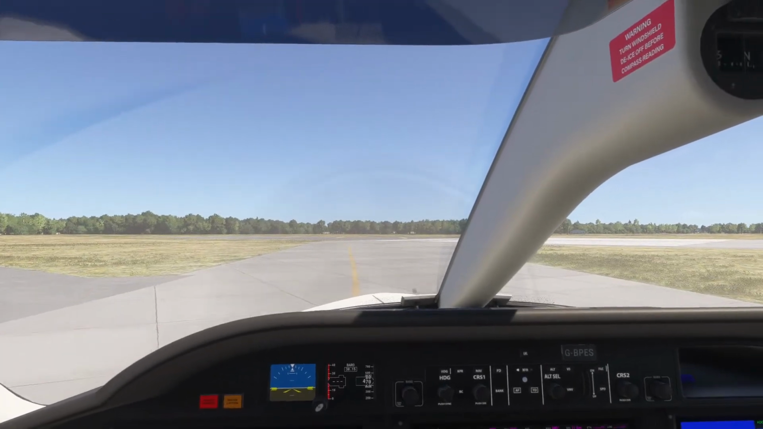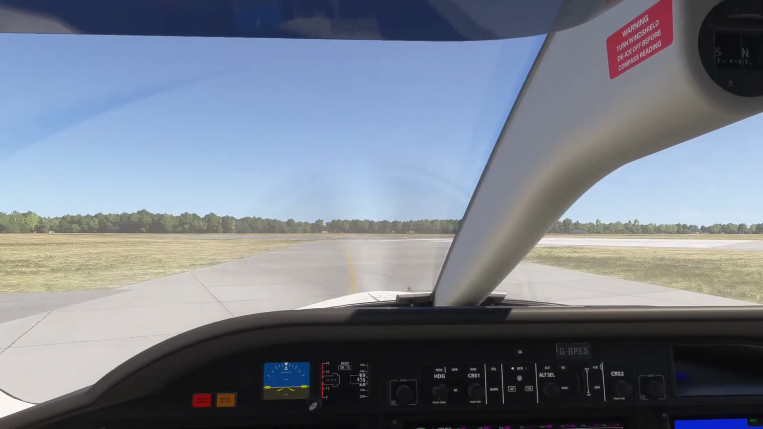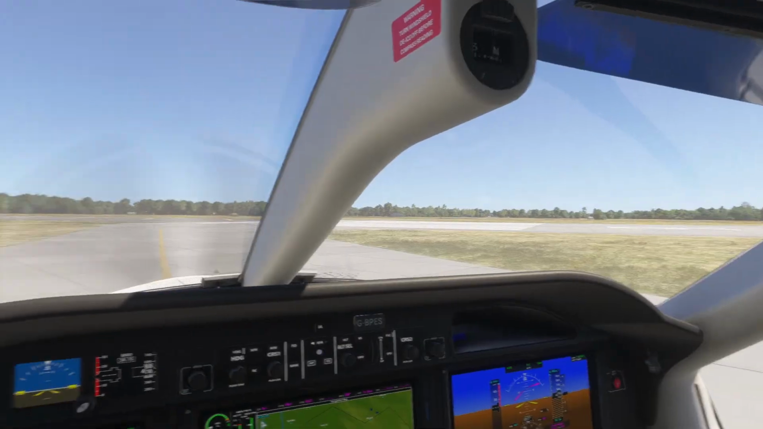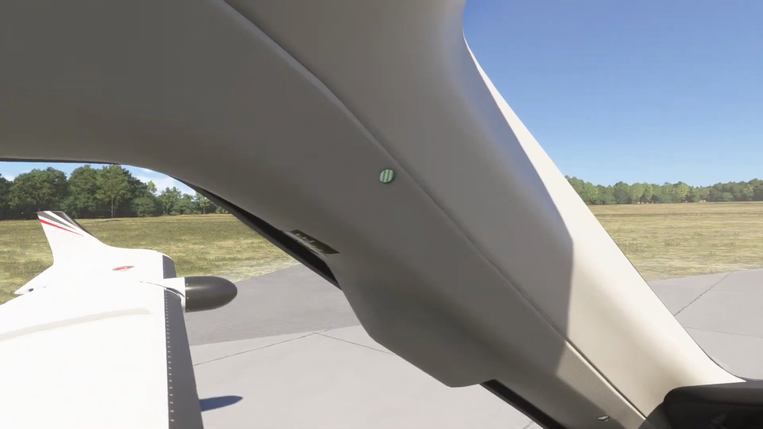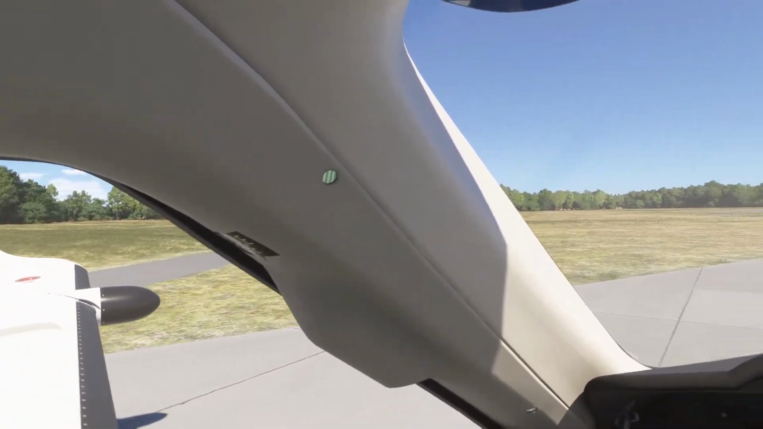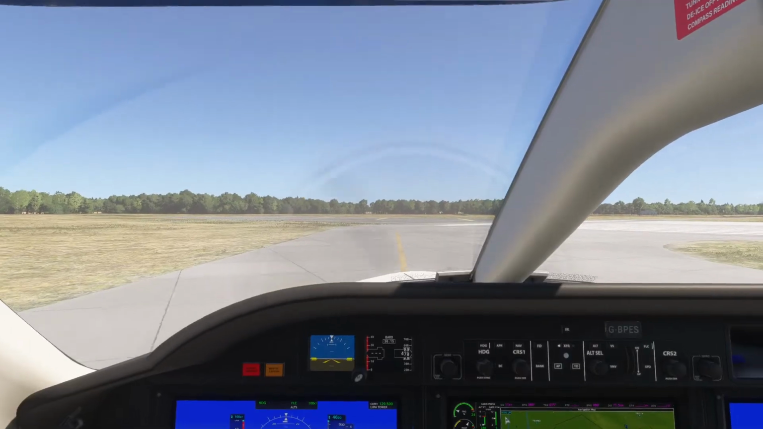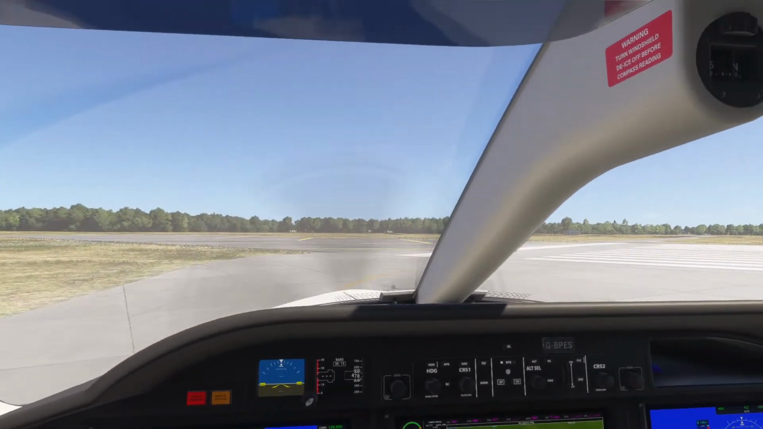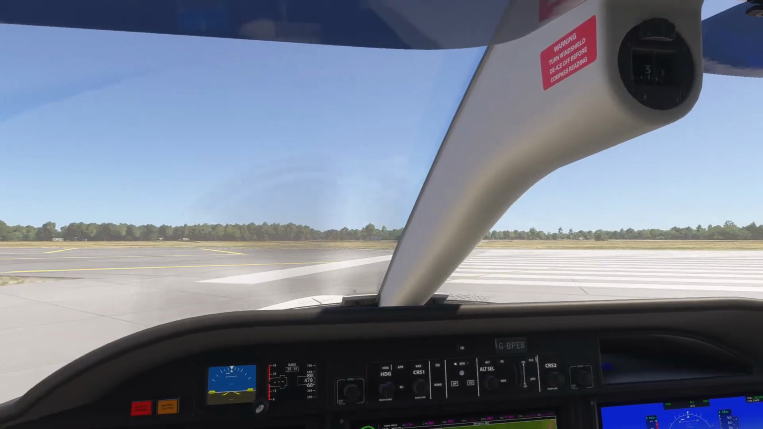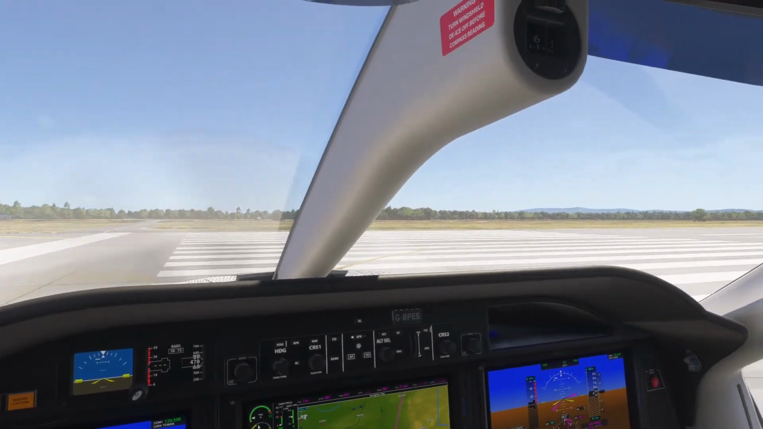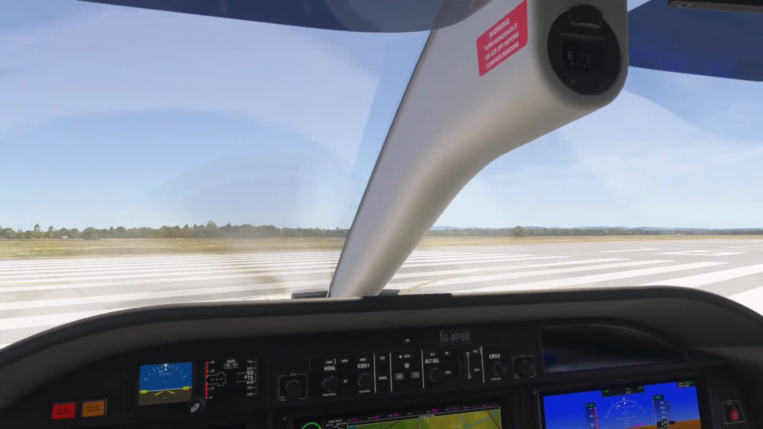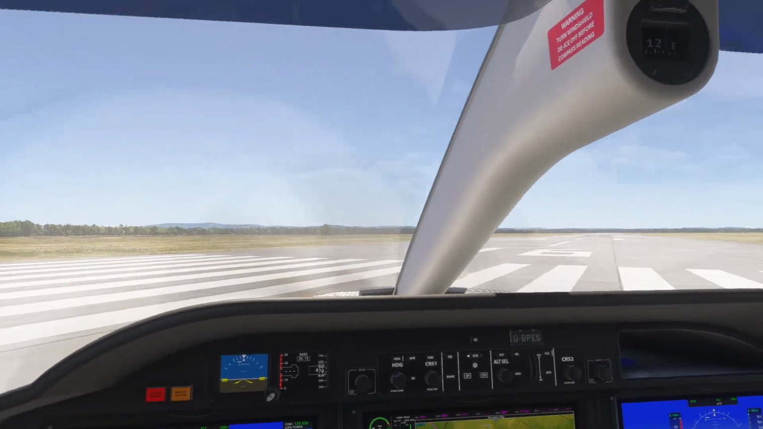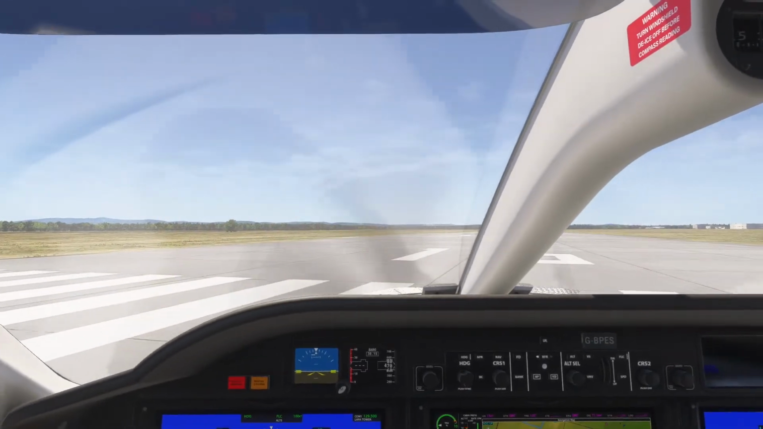Cleared for takeoff, Papa Echo Sierra. So someone's asking, and it's kind of putting the frighteners on me, they're asking if the autopilot works. I'm hoping it does. I haven't tried this aeroplane since 2024 came out. So we're about to find out.